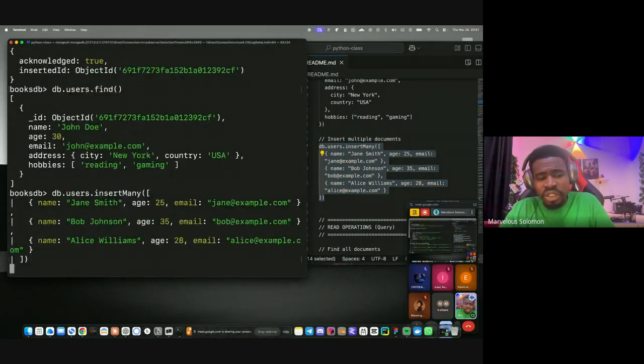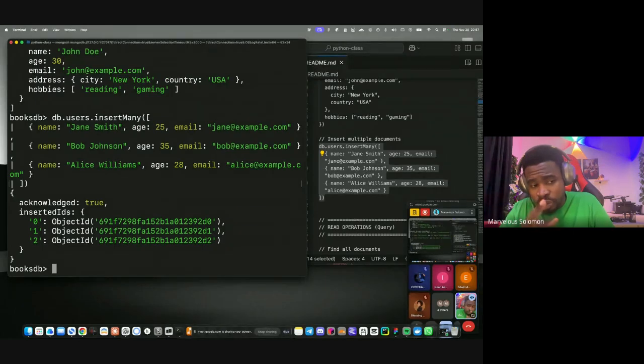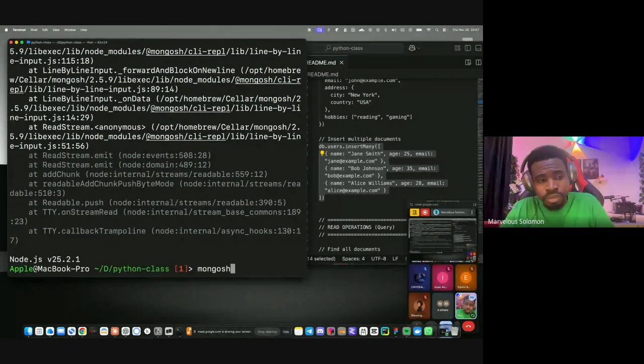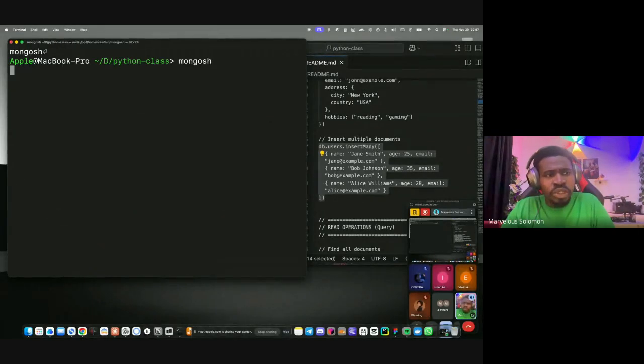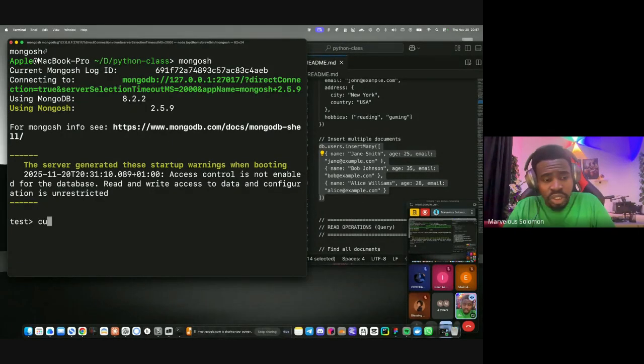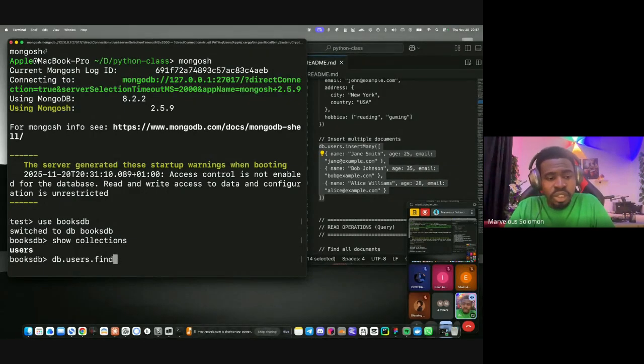This would insert additional three records, right? So you see 0, 1, 2. We have three records here. And if I say, oh yeah, this is what happened. Let's just go into Mongosh again. First thing, reset Mongosh. Okay. So if I say use booksDB, right? I say show collections. I have users there. If I say db.users.find, just like this.